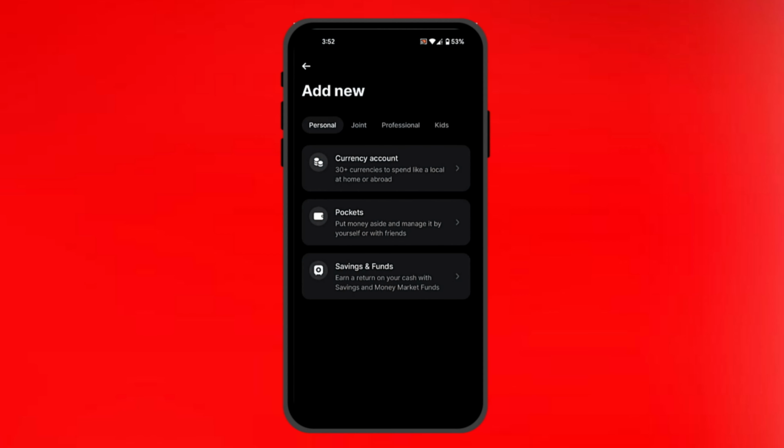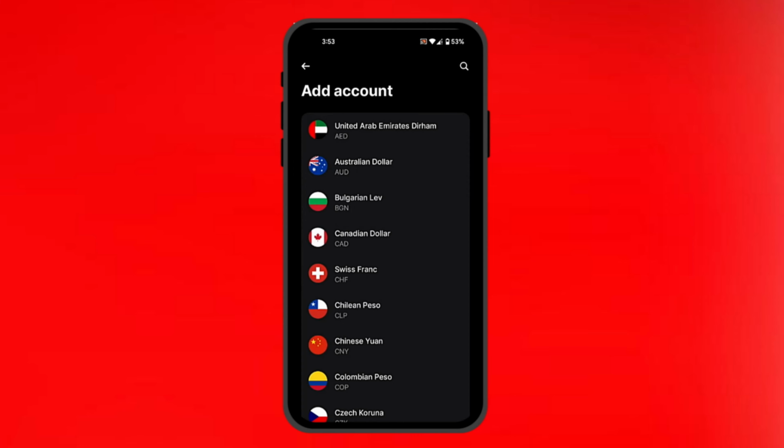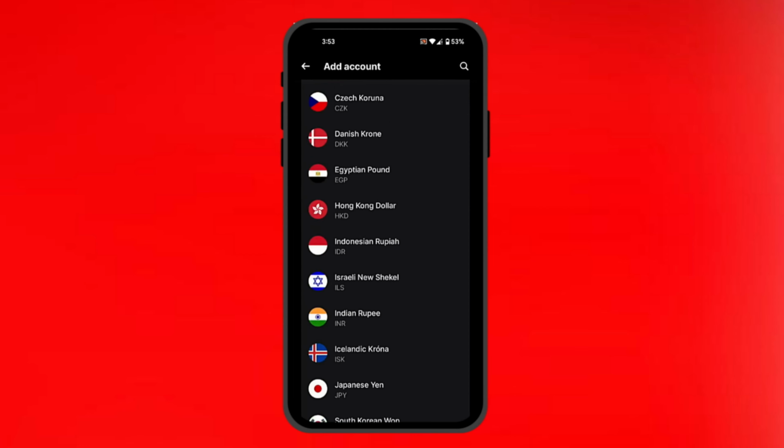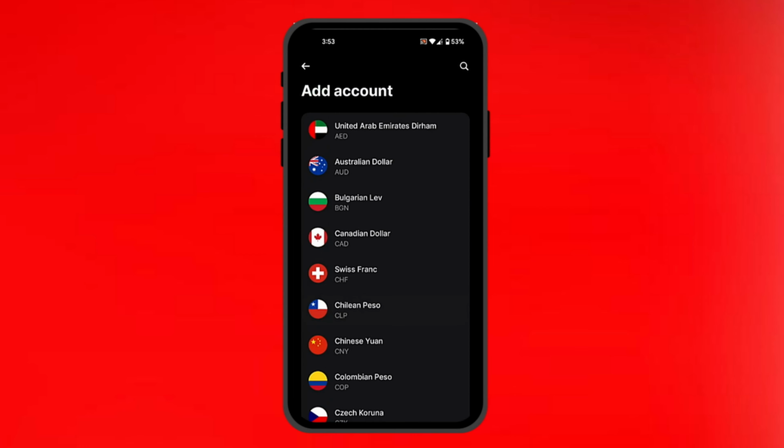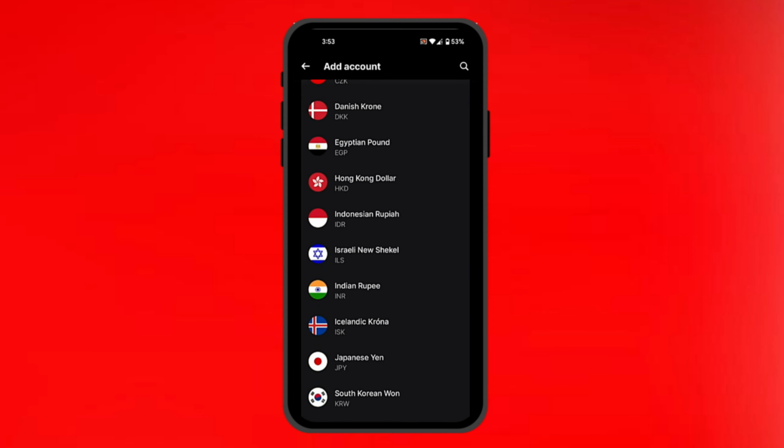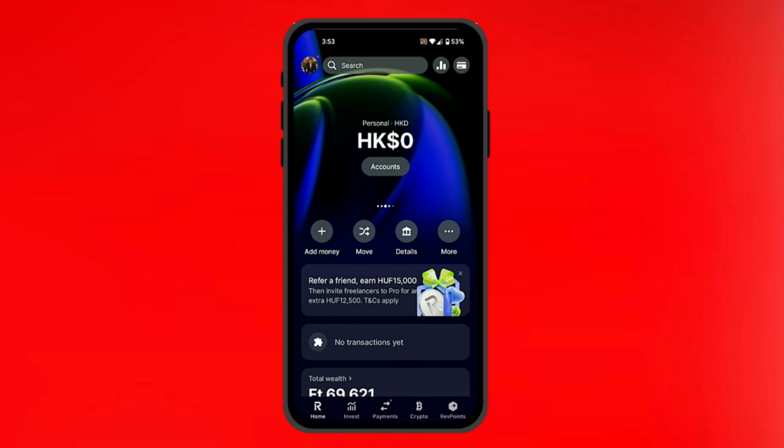And as you can see, there are multiple options from here: personal, joint, professional, and kids. But for you, you're probably going to just use a personal currency account. And then from here, as you can see, there are many other currencies that you can choose from. For example, I would like to choose Hong Kong dollar. And then from here, now I have it in my account.